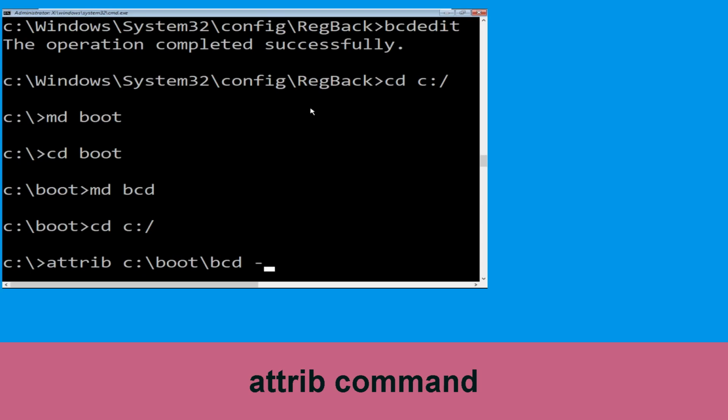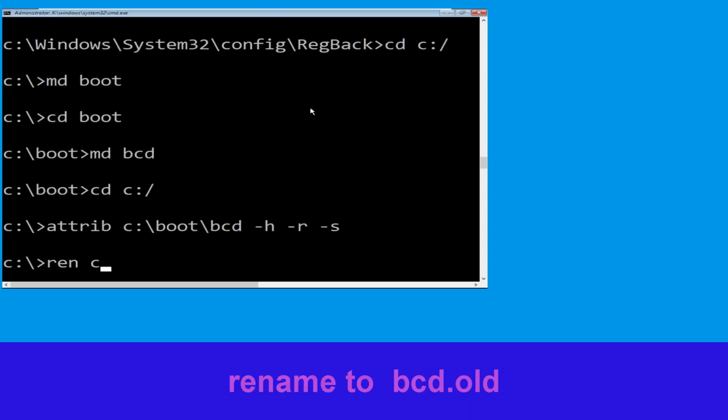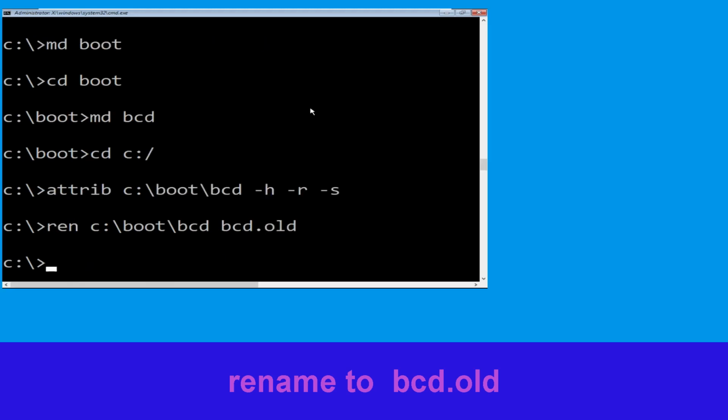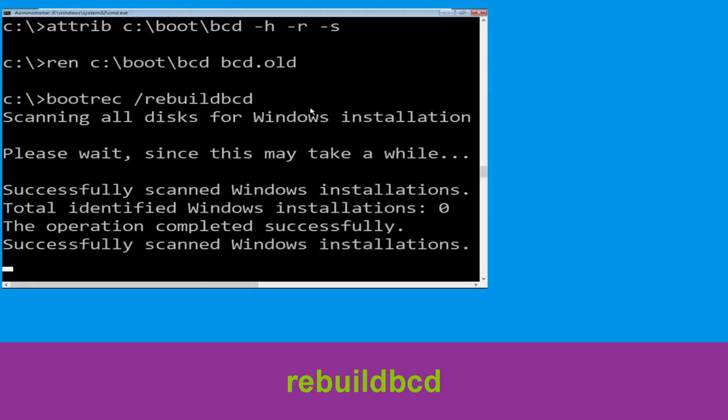C:/boot/bcd -h -r -s and hit enter. Now type ren space C:/boot/bcd space bcd.old. Then simply hit enter to execute this command. Type bootrec space /rebuildbcd and hit enter.